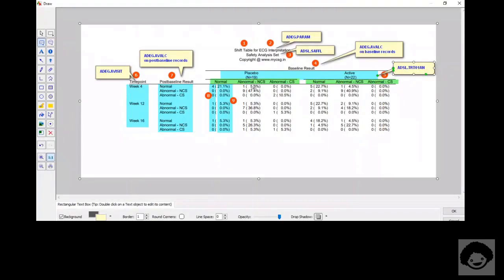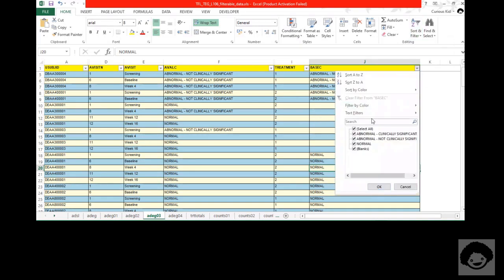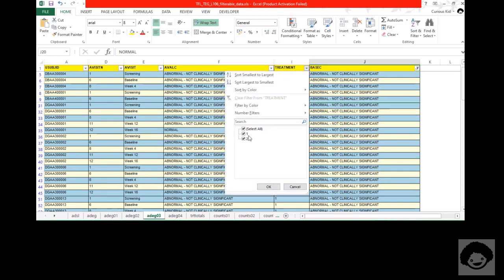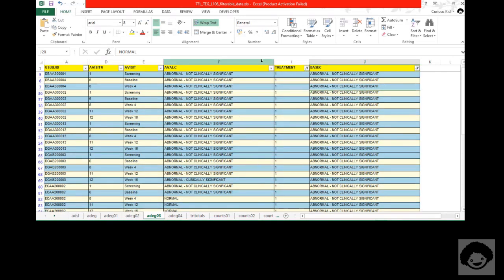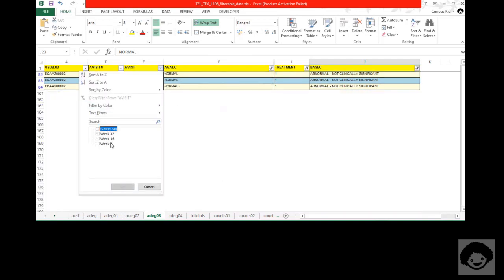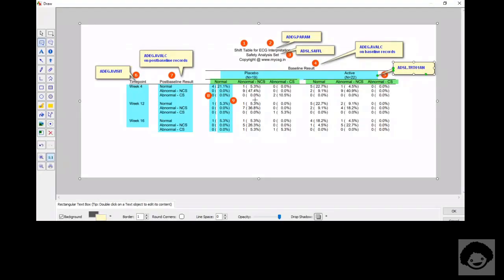Okay, so placebo who has abnormal NCS result at baseline and normal at post baseline. So the requirement is abnormal NCS at baseline, abnormal NCS at post baseline in treatment 1, and normal result in week 4. So you see we have one subject. So this is what we are getting here in this output.